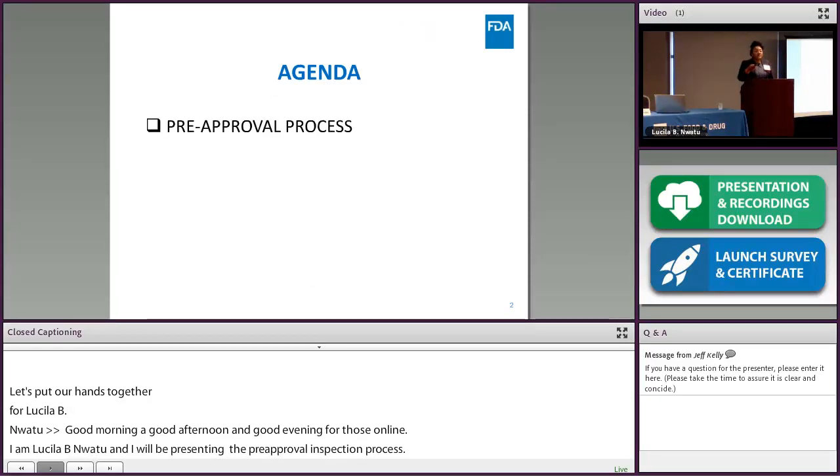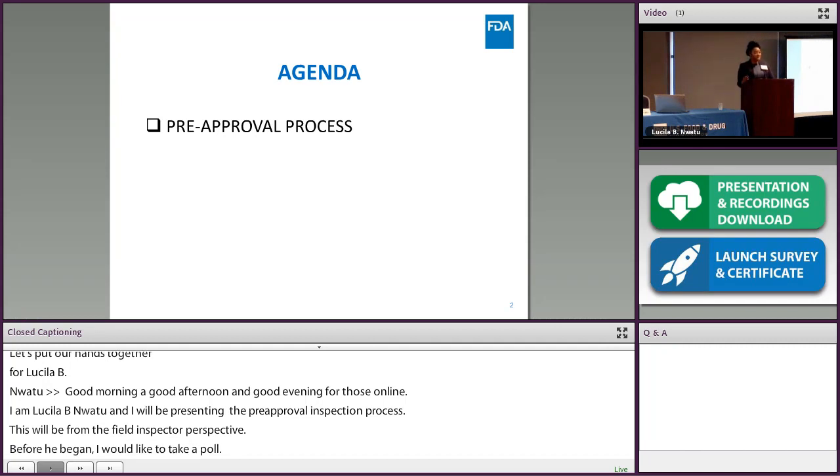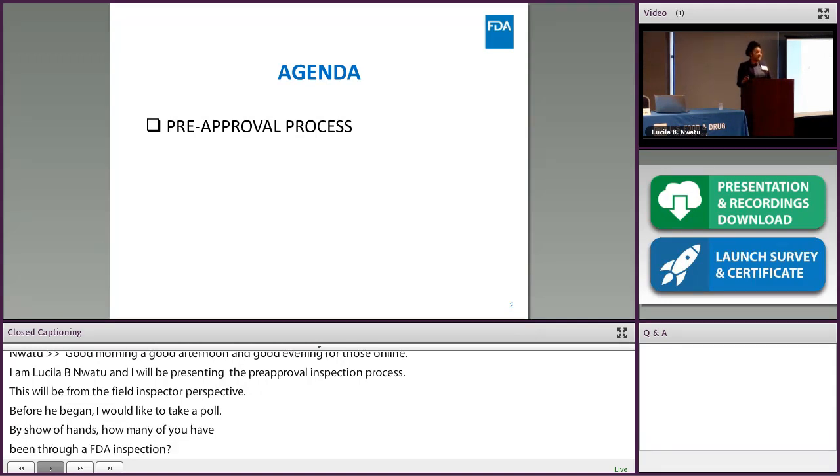So before we begin, I'd like to take a poll. By show of hands, how many of you have been through an FDA inspection? How many of you have been through a pre-approval inspection? Okay, so this may be a refresher for some.